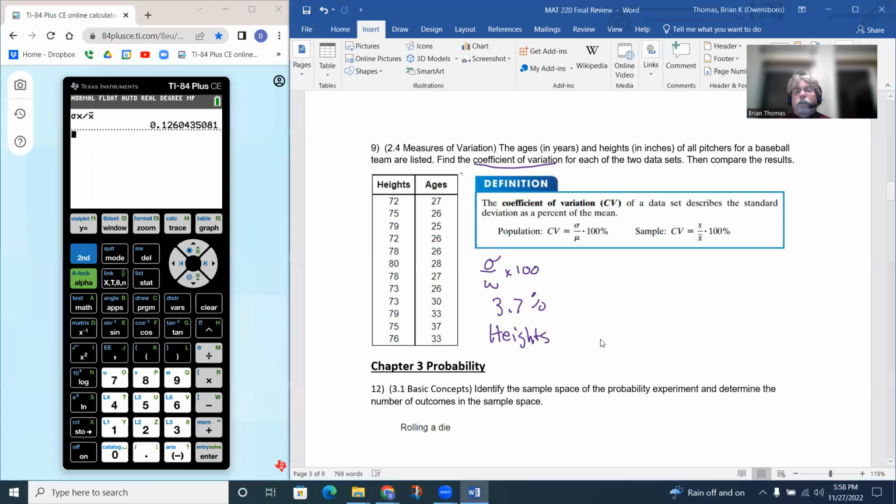Again, when you multiply by 100, that's just moving the decimal 2 places to the right. So for the ages, you should pick up that there should be a bigger variation. It's saying like 12.6%. So ages vary a lot more than heights, and that would make sense. That would be my conclusion there, that the heights are not varying as much as the ages. The ages are varying a lot more than the heights. Okay, so we have that going on there.